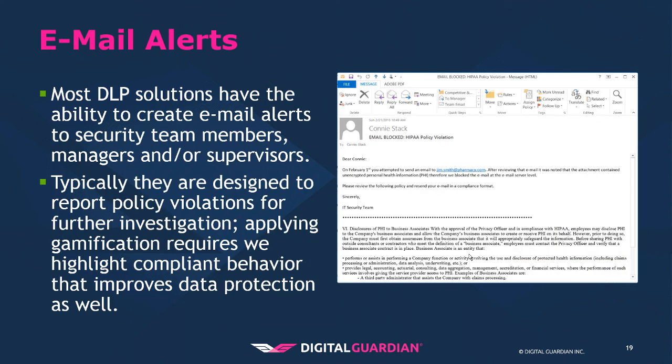Email alerts. Here's one that our CMO had for sending out a HIPAA policy violation. But again, we see these very typically in DLP scenarios where we're sending out, hey, you shouldn't have done this, you shouldn't have done that. But again, we can use that same mechanism, that same piece of technology, to turn it to a positive, to say, hey, you did something right, you were handling that right, et cetera, et cetera.